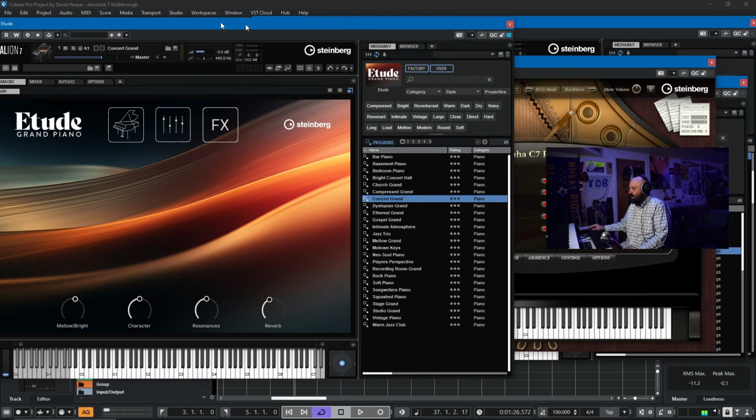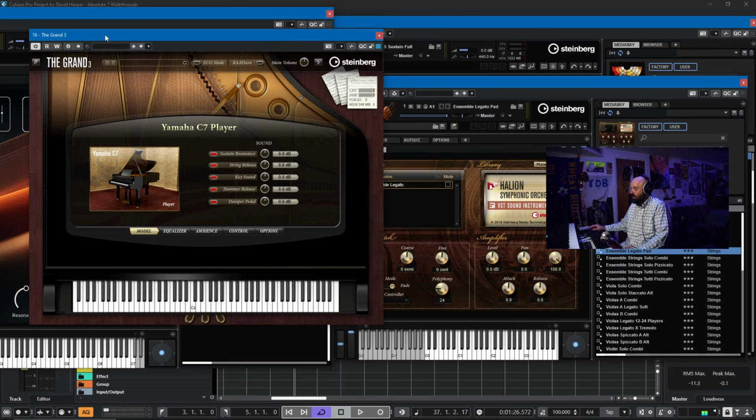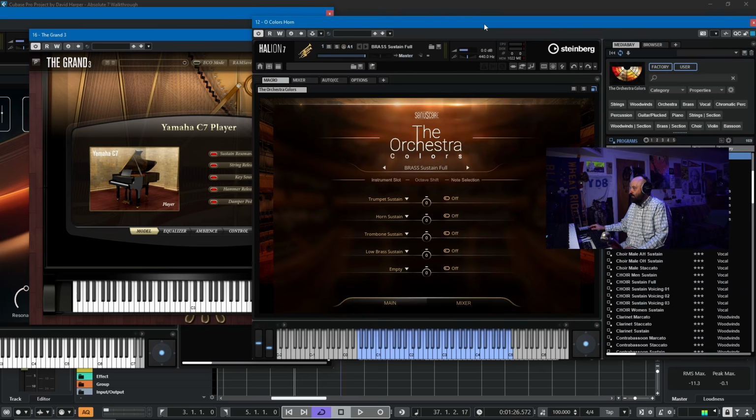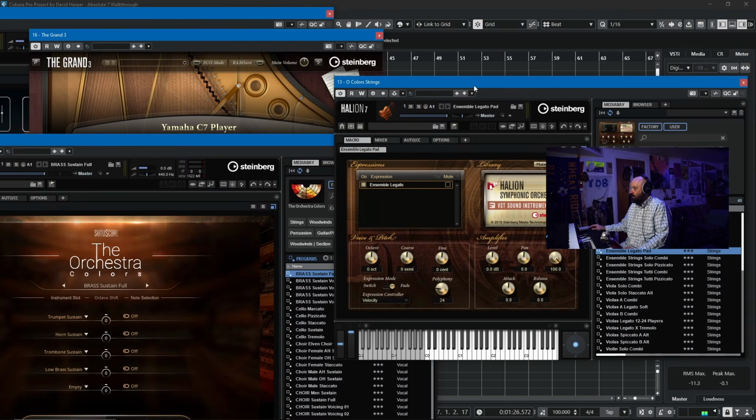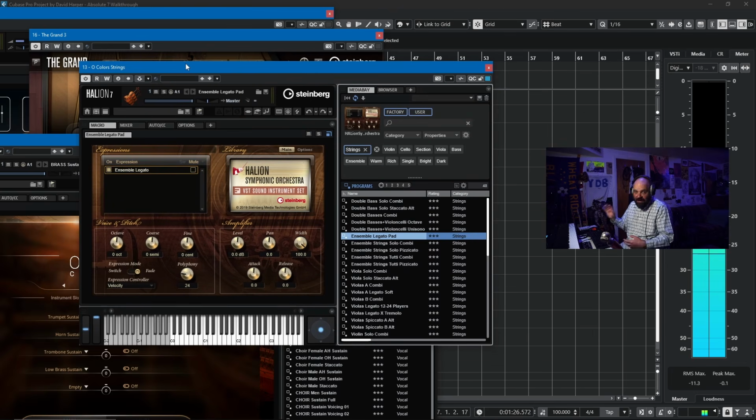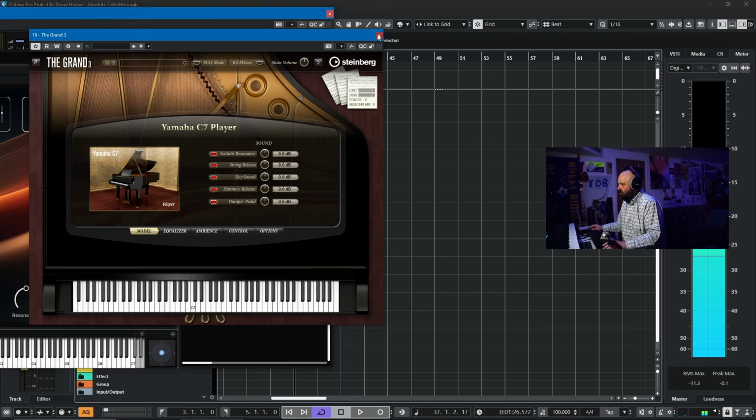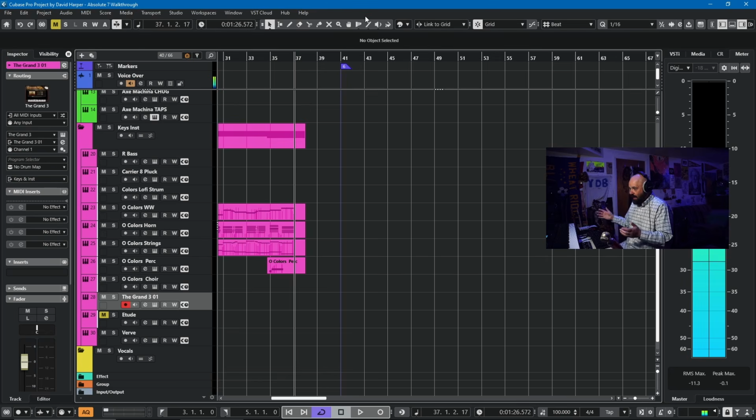So yes, we have Etude, but don't forget that you also have the Grand 3, and you have the Orchestra Colors, but don't forget that you also have Halion Symphonic Orchestra, in addition to having the Iconica sketches in Cubase, if you're a Cubase user. So that's one of my thoughts about this package, is that there's a lot of duplication of effort, and I'm starting to wonder why. But that's everything new in Absolute 7.